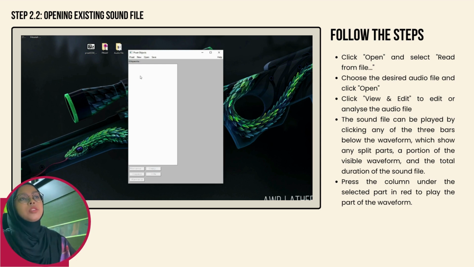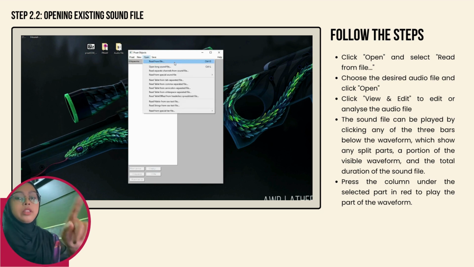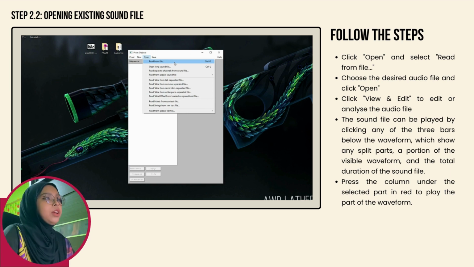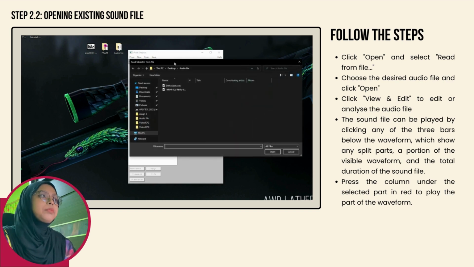Okay, so from the Praat Objects window, we need to click Open at the top of the window. Click Open, and then there are a few options there, but we only need to click the first one, Read from File.